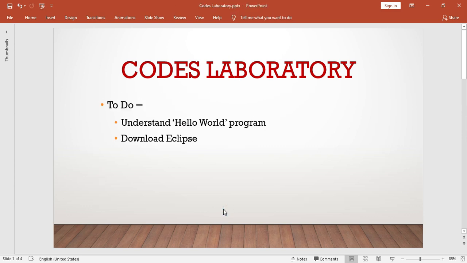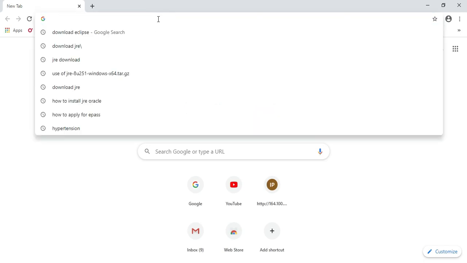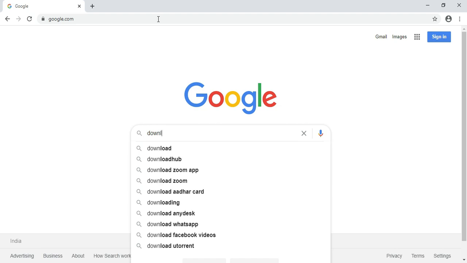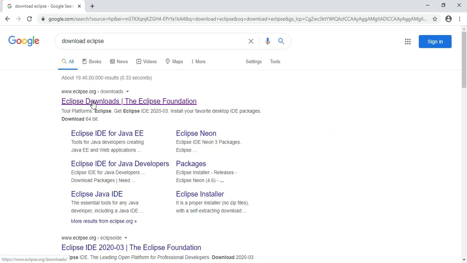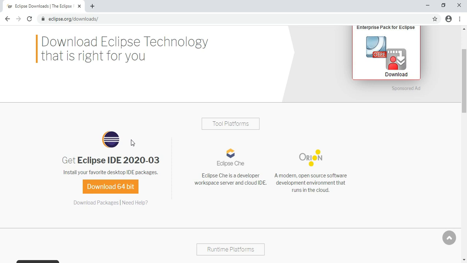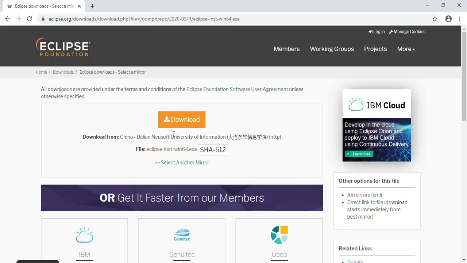Okay, so the next step is we need to download Eclipse. Let's go to Google and download Eclipse. Here we need to write download Eclipse, and here it is, the official website of Eclipse. You need to click here. As my desktop is 64-bit, I'm going to download this version, and I recommend you download this one. After that you need to click on this button and the download will start.